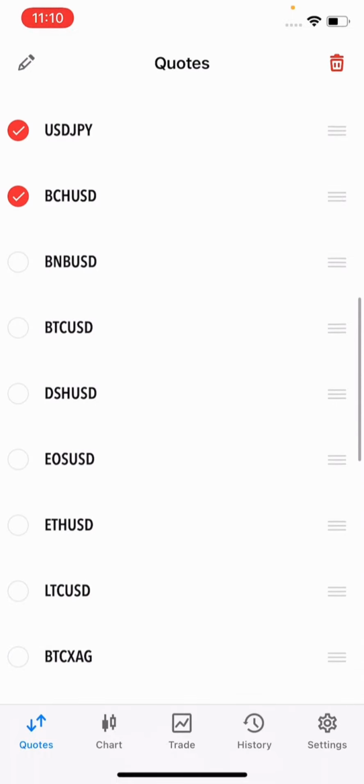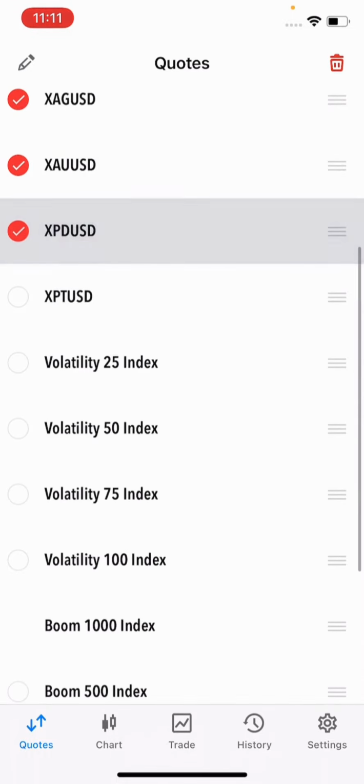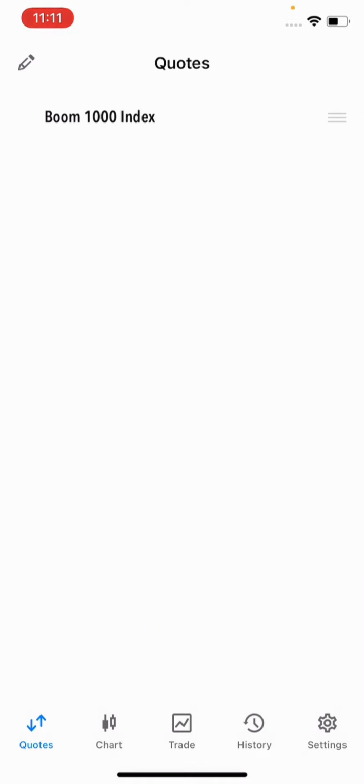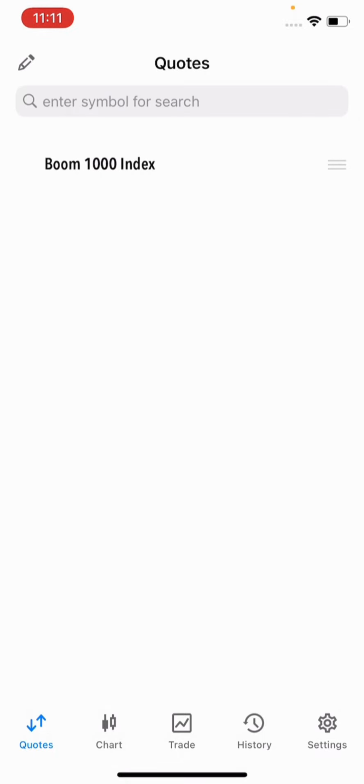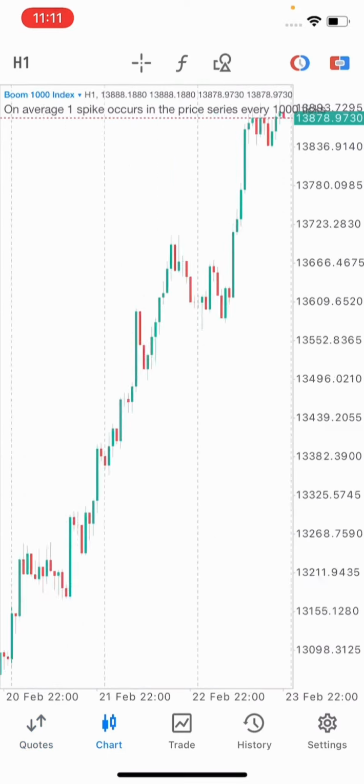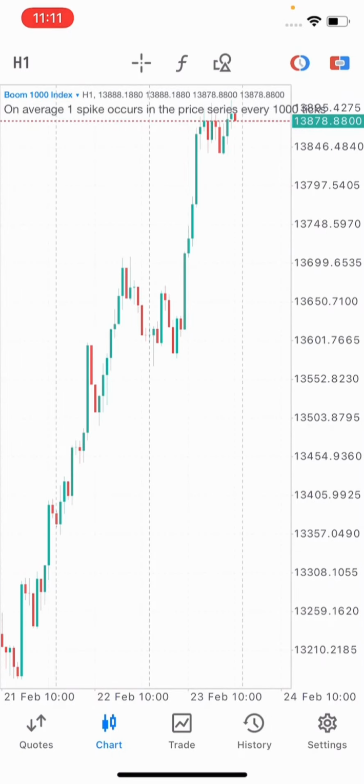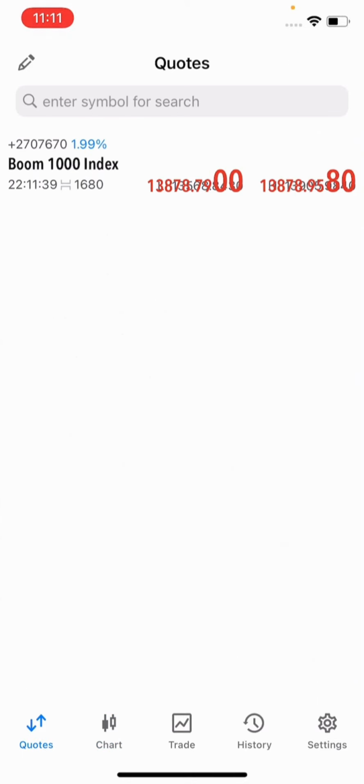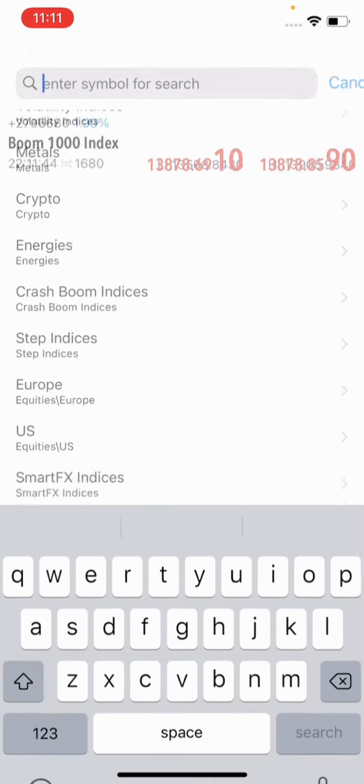Let us delete some of these pairs. Let us delete all. I want to show you something. We've deleted all and we have just one that is showing. Let us add some pairs to this. We have Boom 1000 index as the only pair showing, and you can see it is the one on my chart. That's why we can't delete that one, because we are still on the chart of Boom 1000. So to add more pairs, all you need to do is see where it says enter symbol for search. Just tap on it.